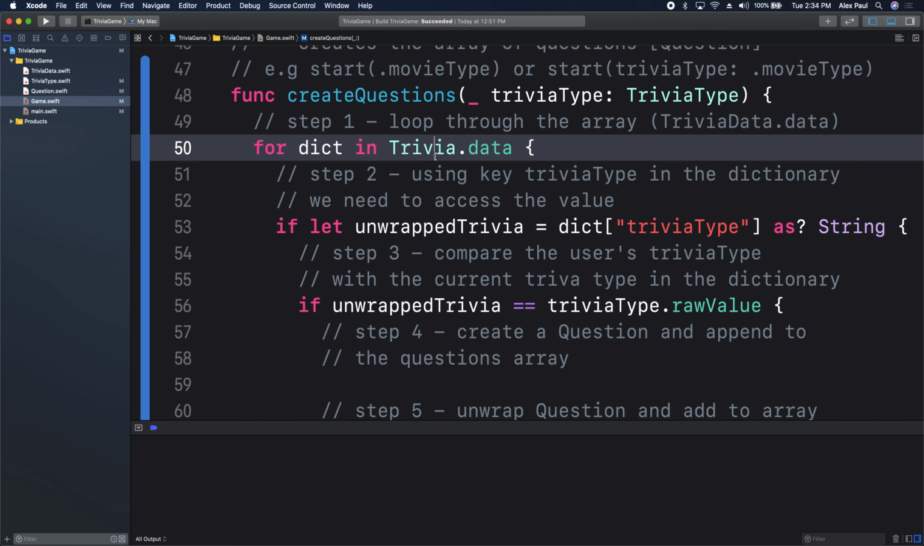Okay, so the function creates questions. So it's called create questions. It doesn't start the game. So far, so good. All right, so we refactored that. Command B, make sure it still builds.